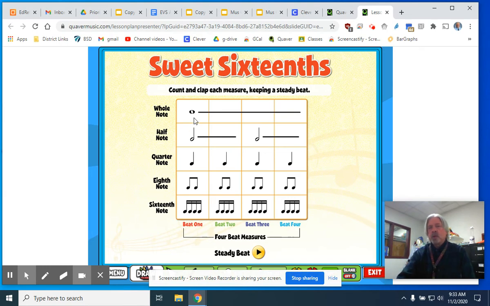Let's go back up here for a minute and let's look at that whole note. Now, you might remember the corresponding rest looks kind of like a hole that happens on the fourth line of the staff. And we'll look at that. And of course, that would be four beats of silence. So you would just count one, two, three. But whole notes, we go one, two, three, four, or ta. All right. That's one way we can count whole notes.